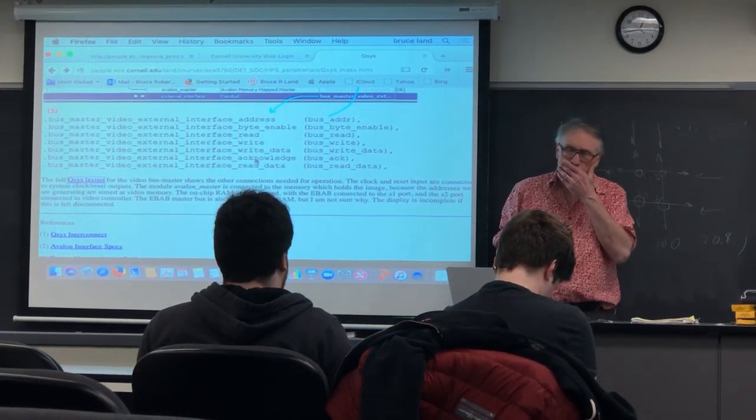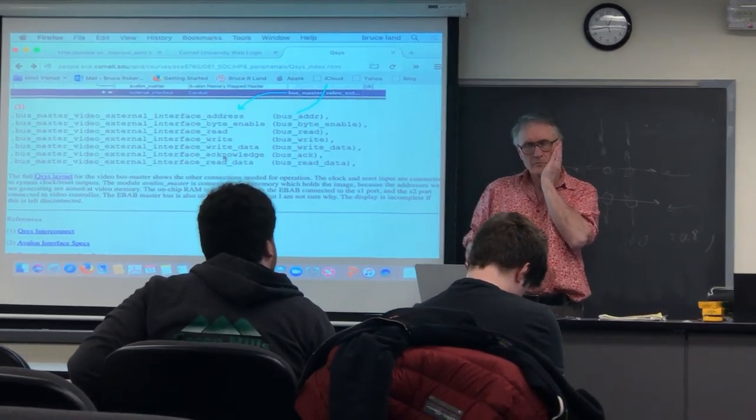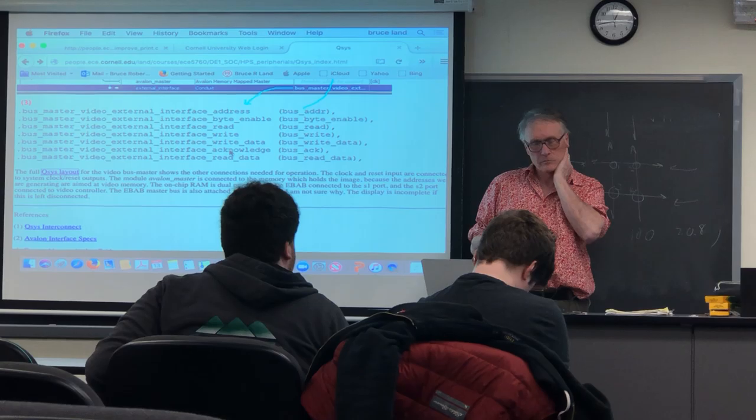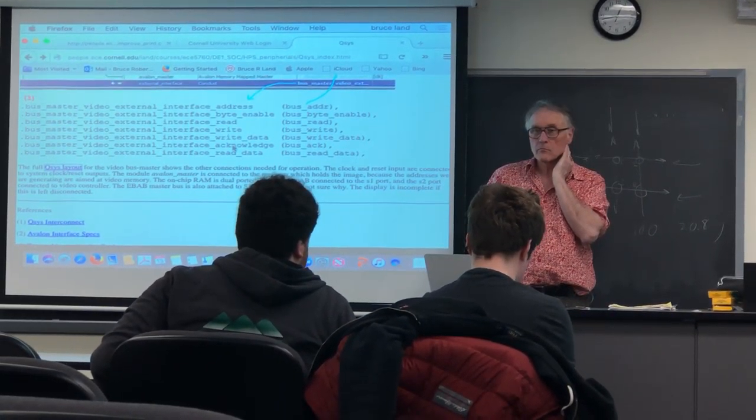Questions? You said that you could write the Linux address space from this bus master. Would that require you to hook up its lane to some QSYS module which represents that?